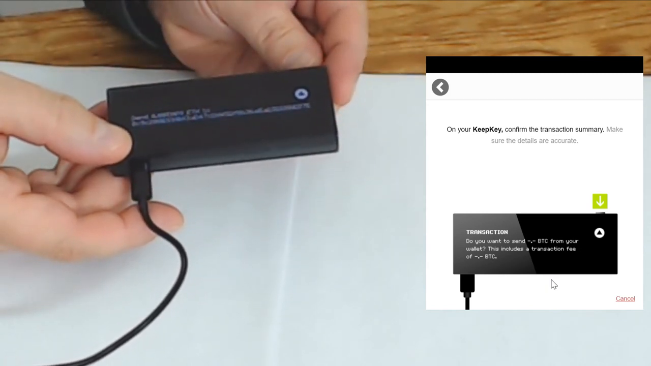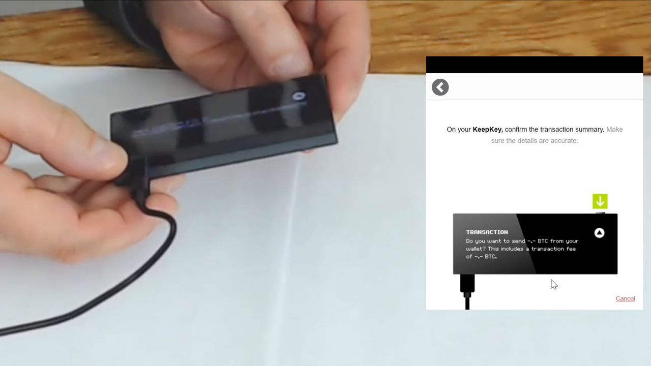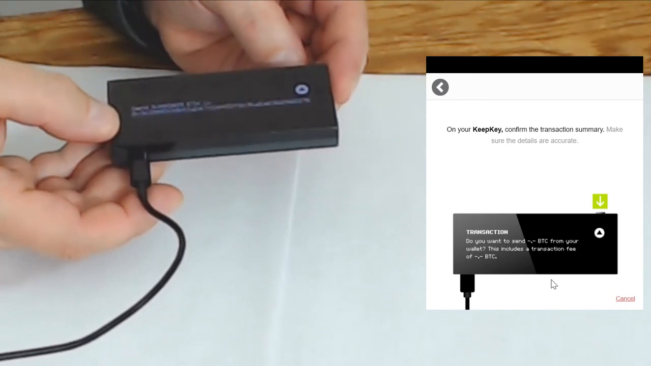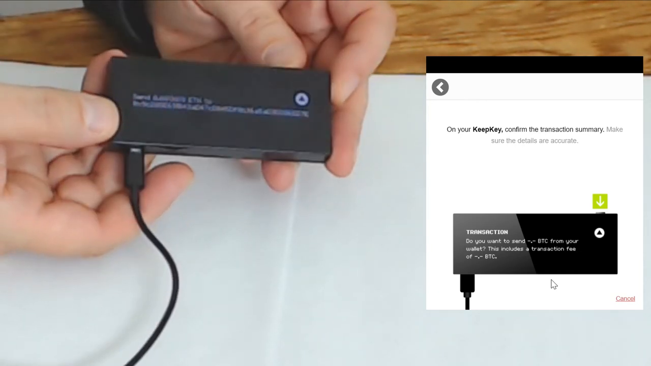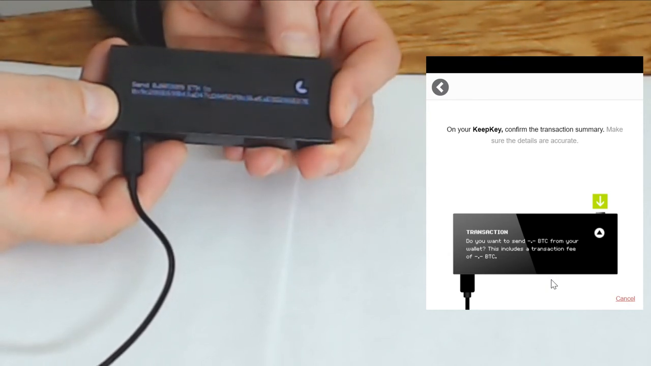So it's telling me here how much I want to send and where I want to send it to. So this, again, is where you can compare the address that you have on the computer to the address that's being displayed on the KeepKey, and they need to match. If they don't match, then your computer's been compromised. So I'm going to push and hold this button.